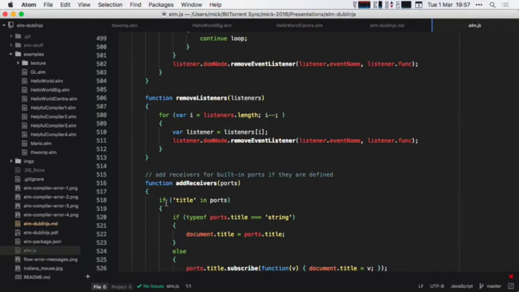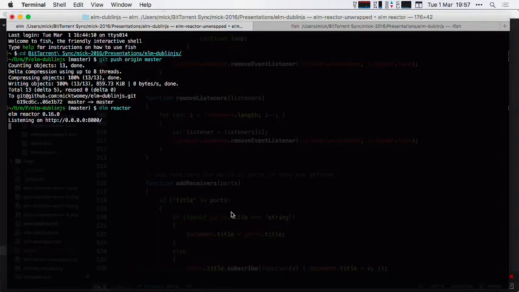Any other questions? What is the test framework? Yeah, there's a couple of them. I can show you what they look like.